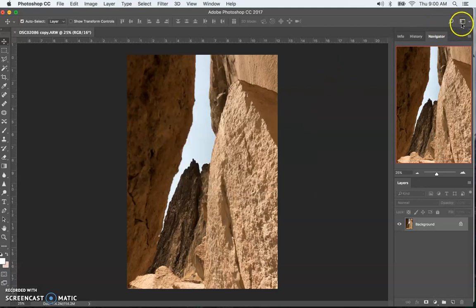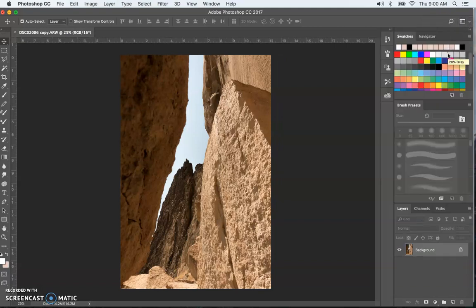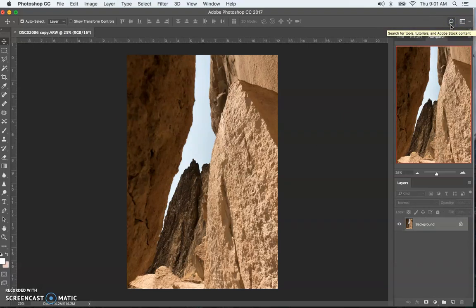Okay, so now if I go back to this menu, we see that I have the preset workspaces, but I also have Buzzy. So if I'm working on my computer and somebody else uses it, and I come back and I'm like, wait, what is this situation? I definitely don't need any of that stuff. I can just click Buzzy, and it'll go back to exactly how I want it. I think that's super helpful, and it's going to be super helpful for you guys because as I demo all of this stuff, this is how I'm going to have my Photoshop set up.